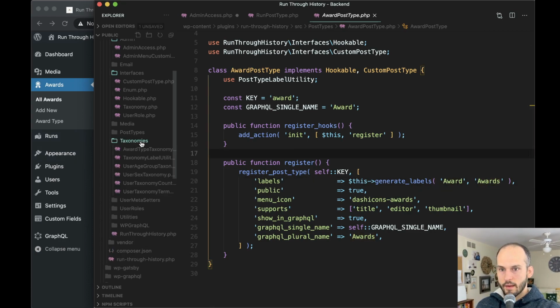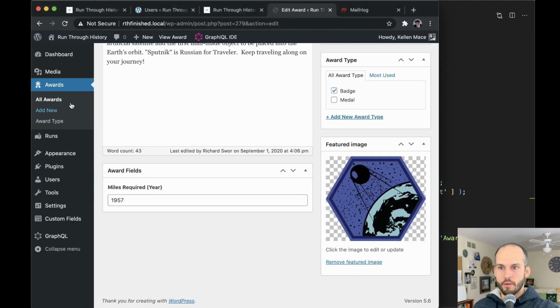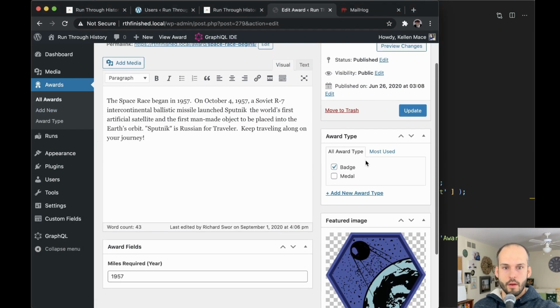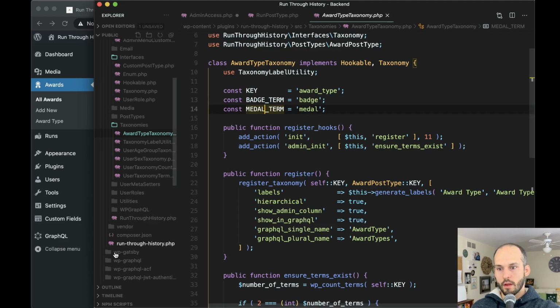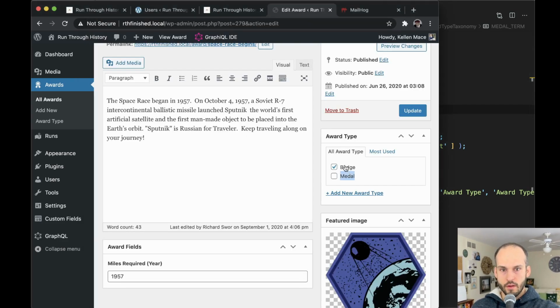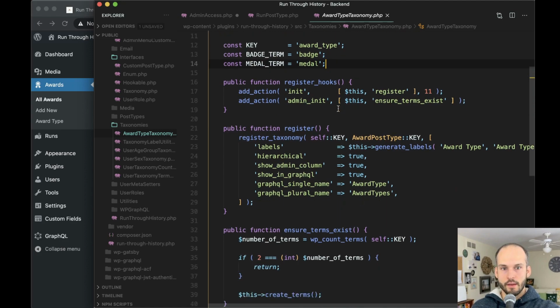Let's take a look at taxonomies on the site. So award type taxonomy, that one we've talked about. For my award post type, I want to be able to distinguish what's a badge from what's a medal. And for this one, I have a few class constants as well. I'm saying the key for this thing is award underscore type. And for each of the terms, I'm actually hard coding these. So the badge term is badge, the medal term is medal. So my two terms like that. I'm just hard coding what those need to be in these class constants.